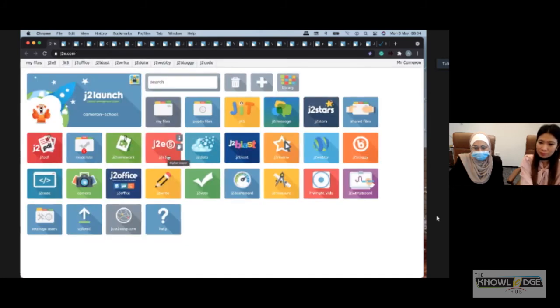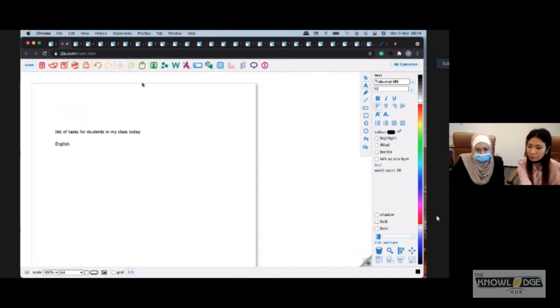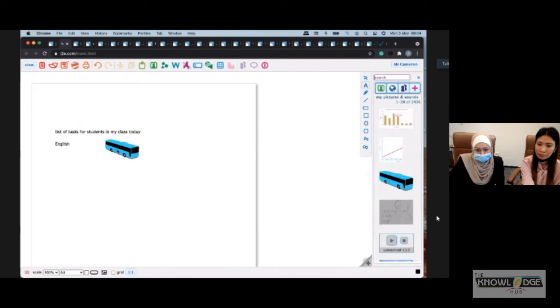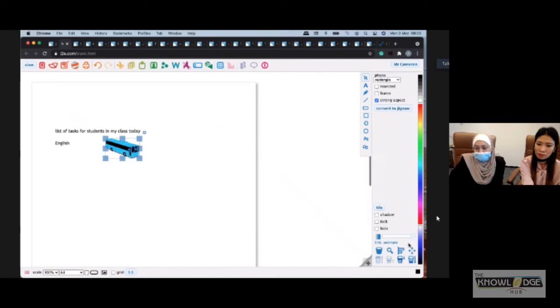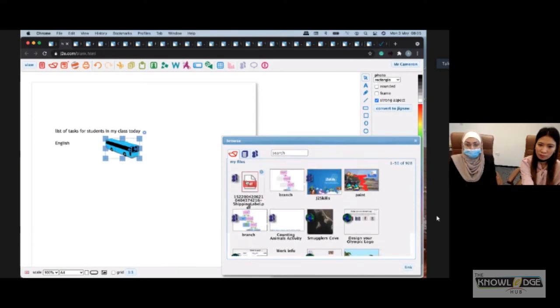Another way of being able to set out activities for my students to use at home is through the J2E5 tool. Think of this as a desktop publishing package come whiteboard application, come notepad. You can simply do anything that you want with it whatsoever. So for example, I could even write down a list of tasks for students today in my class, and then say first some English. And then if I were to pop a picture of a bus on here, I could then link that image to a specific activity, like, for example, that PDF that I've just uploaded.